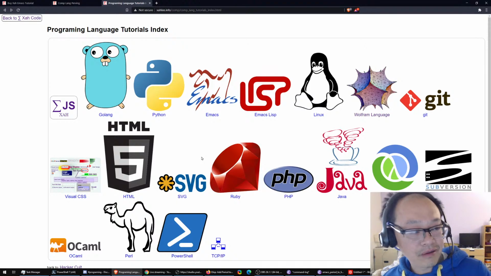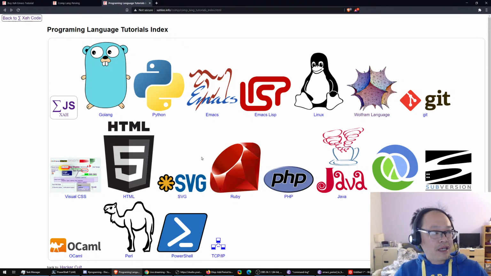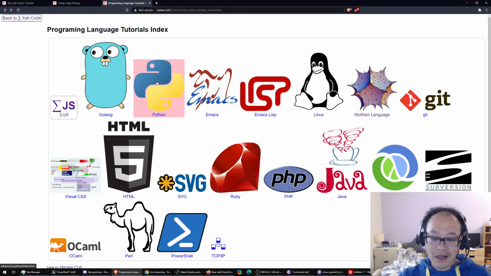So that's my description of my programming language experiences, which language I know better, in what aspect, and their documentation, which one I read most. For example, I haven't read Python's documentation.